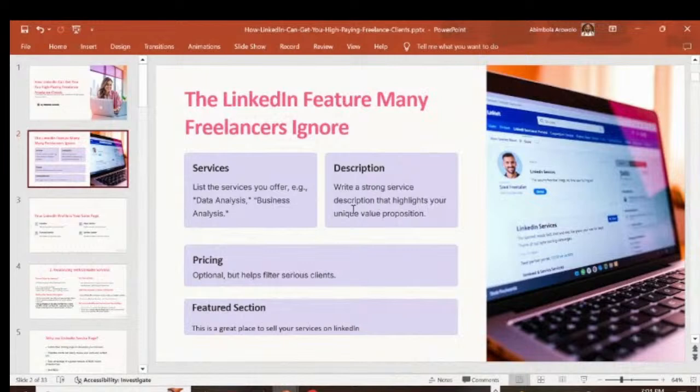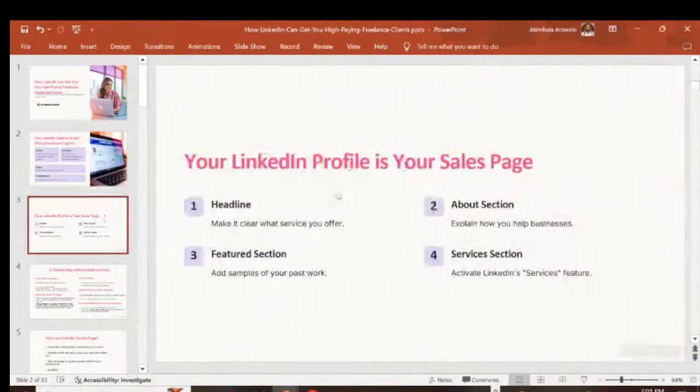Now your LinkedIn profile is your sales page. So many people are on LinkedIn just to job search, not knowing that you can actually use your LinkedIn profile to get clients that will pay you even way more than clients on other freelancing platforms. And the best part is that LinkedIn is actually free. It's not like freelance platforms where you have to buy connects or send proposals. Clients can easily come to you and then request your services, right?